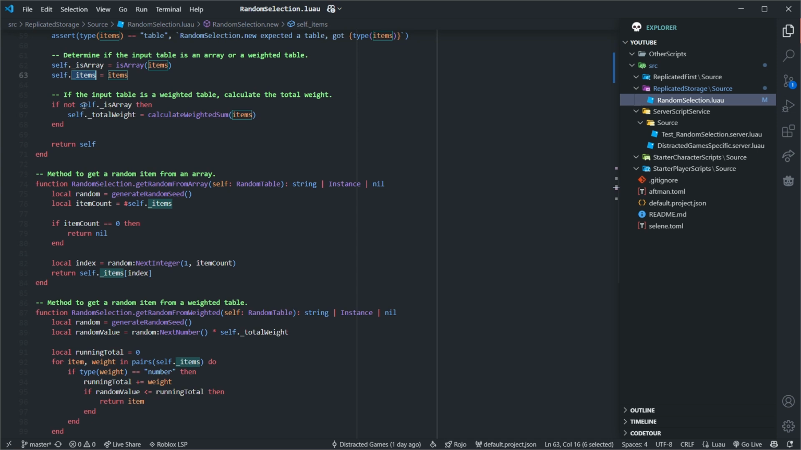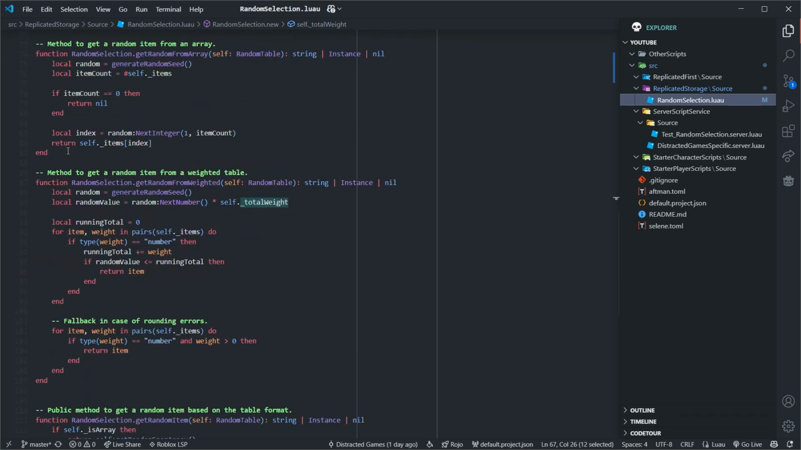And then if it is not an array, that's when we calculate the weighted sum and we store that value in there as well. We have 2 separate functions that get a random item either from an array or from a weighted table, and you can call these directly on the table itself if you want to.